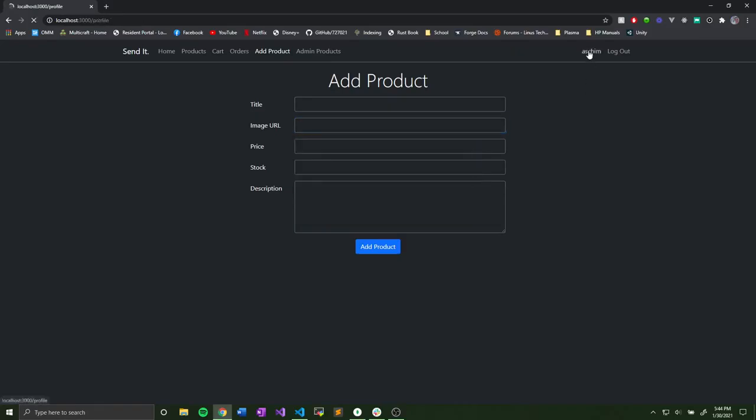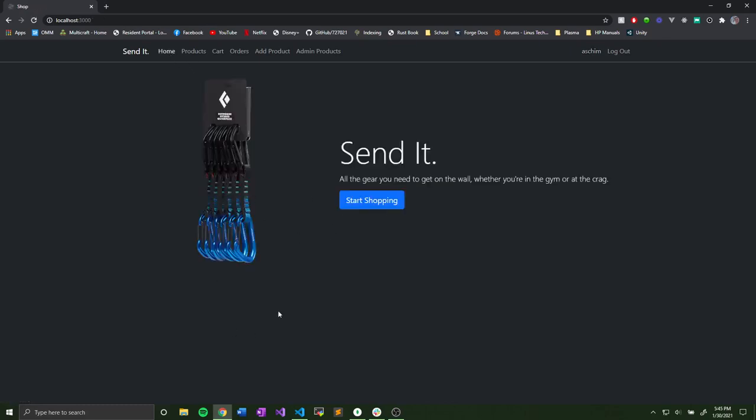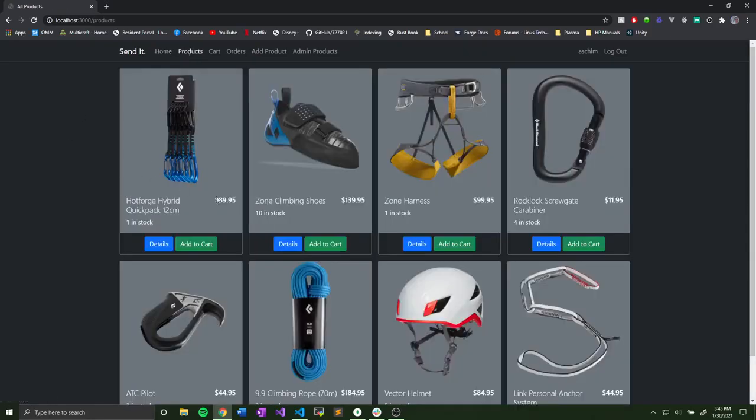You could add more detail to the profiles, maybe a profile picture or a bio or something like that, and display who the seller is on the products, so that people buying can know who they're buying from and things like that. You could modify the accounts, the user model, so that you have separate buyer accounts and seller accounts, so only certain accounts are allowed to add products and things like that. So only those accounts would be able to see the add product and admin products, but everybody would be able to have a cart and orders, things like that.